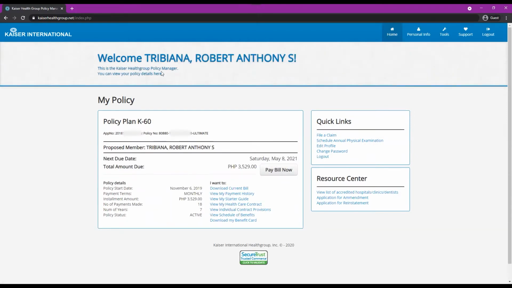Alright, so here we see our Kaiser OPMS. Unang-una nandyan yung pangalan ng ating policy holder. Okay. Next, we will see our policy. Nandyan yung ating plan type. Nandito rin po yung details ng ating policy, our application number, policy number, the name of our proposed member or policy holder. Makikita rin po natin dito ang ating due date and the total amount due yung kailangan po nating bayaran for the next due date.